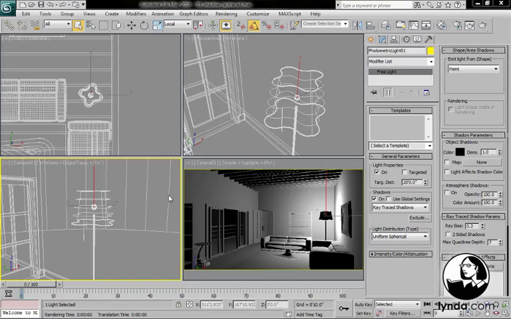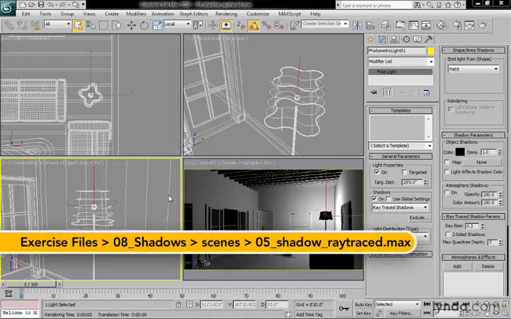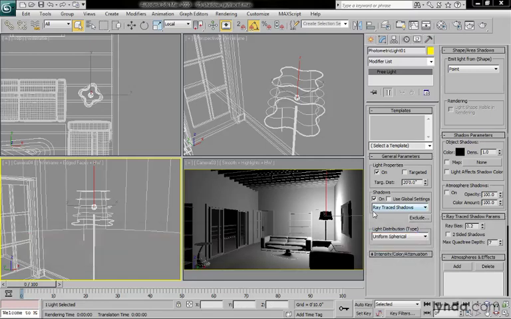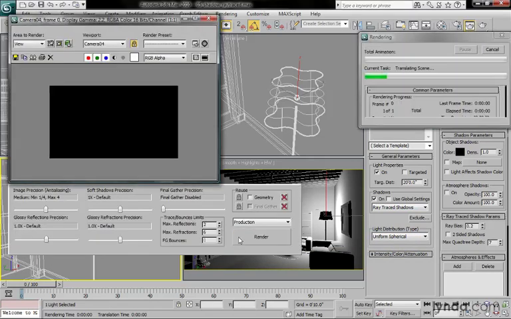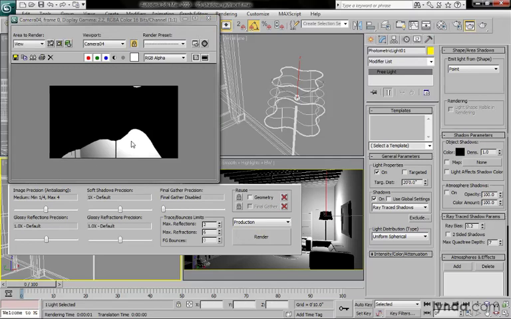In most cases, ray trace shadows are the best choice for mental ray renderings, especially for interiors such as this. Let's take a look at controlling them. Right now I've got just a standard ray trace shadow with the default parameters. I'll go ahead and do a render of that. I've got Final Gather disabled so that we can see very clearly the edge of the shadow.